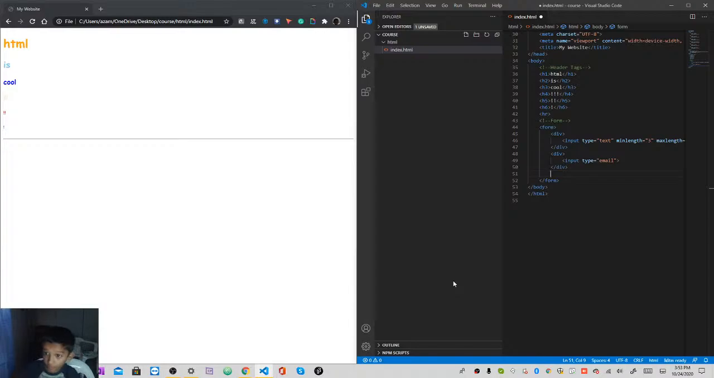Now we want to create another div. This is going to be our third thing that we add, and it's going to be a drop down. So we want to say select. First of all, we want to delete all these tags. Select name equals, let's just say car. This is where the user is going to select their car.